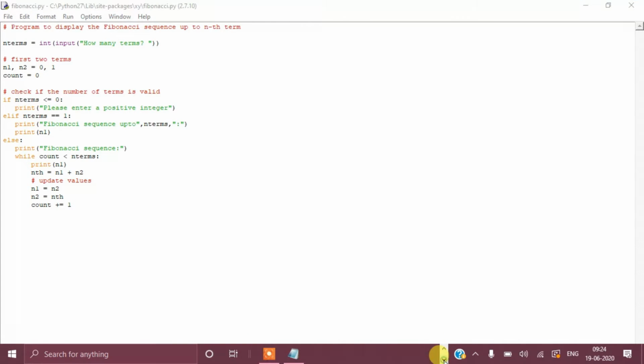So n means what? n will be your input. When you input that, the user is asked how many terms you require: 5 terms, 6 terms, 7 terms, like that. As said earlier, the Fibonacci series is the sum of the previous two numbers, and then the next number is generated. Here nth is the variable that stores the current term. Then n1 equals n2, n2 equals nth.